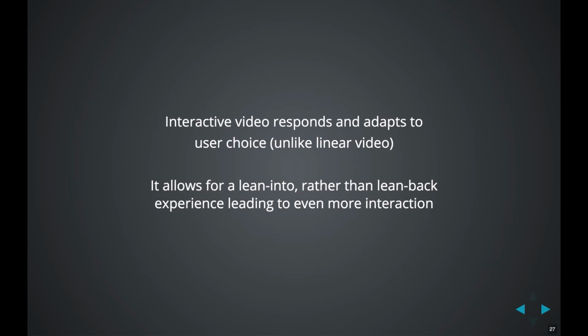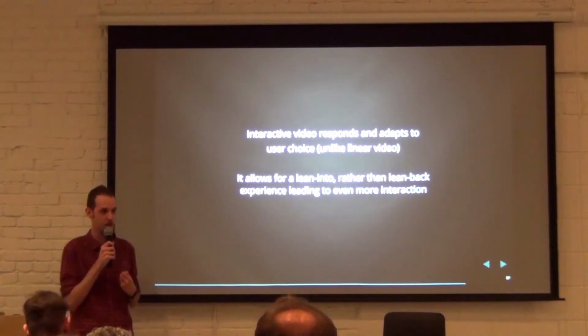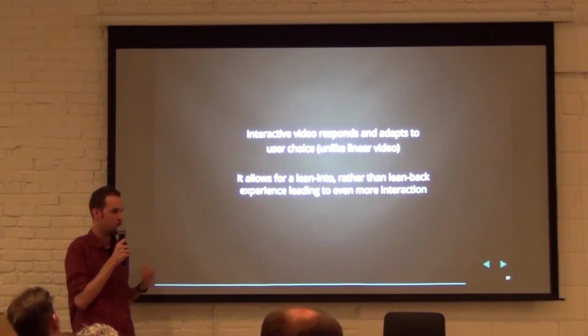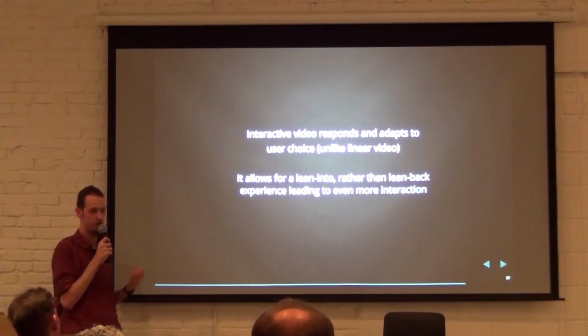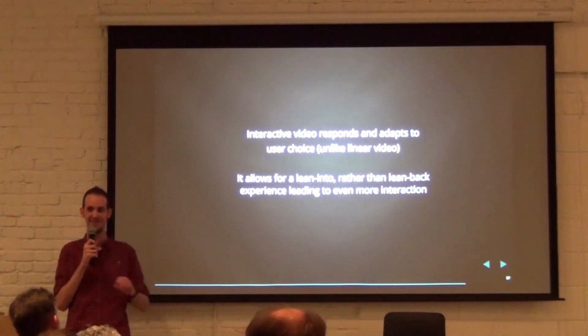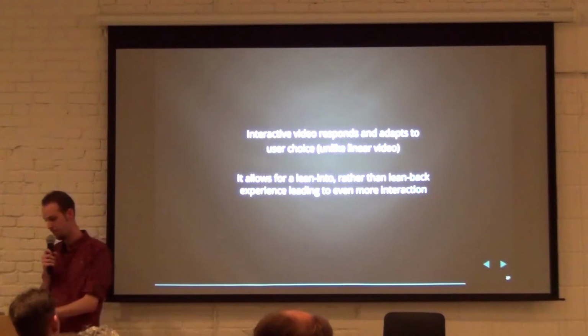For that. So interactive video responds and adapts to user choice, which is unlike linear video when you see YouTube or whatever. And it allows them to lean into the experience rather than lean back. You're not just sitting on your couch waiting for something to happen. You're engaged in the experience. You're making choices. You're interacting with it. You're an active participant in the story rather than just going with whatever the director or the writer decided that you'll be doing. I mean, they decided everything that you'll be doing, but at least you're feeling that you have a choice and a say in the matter. Okay.